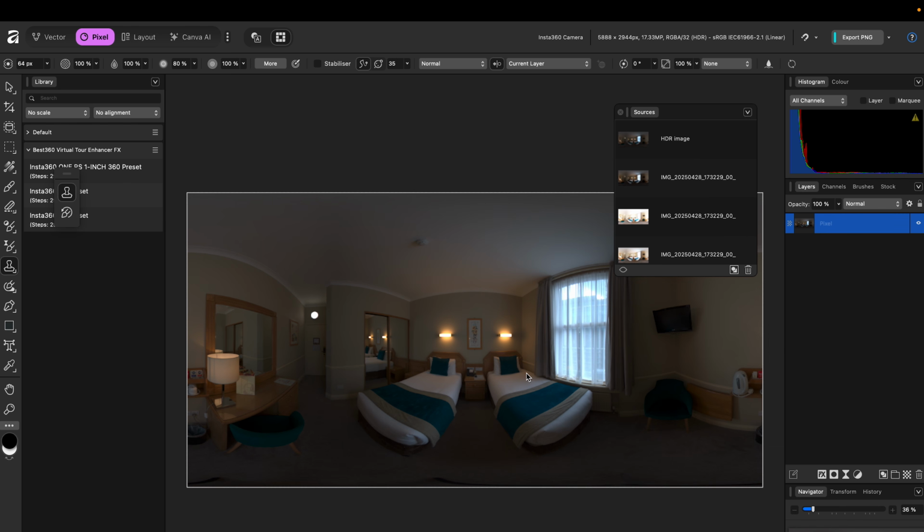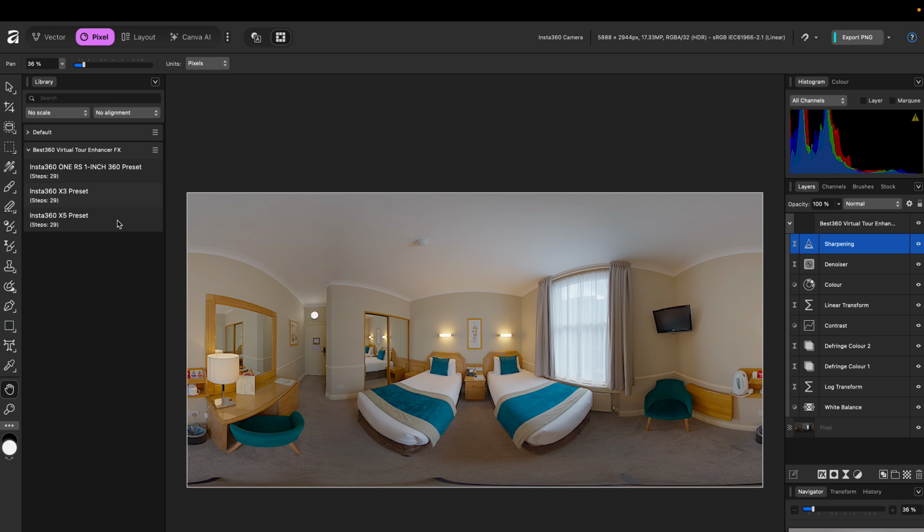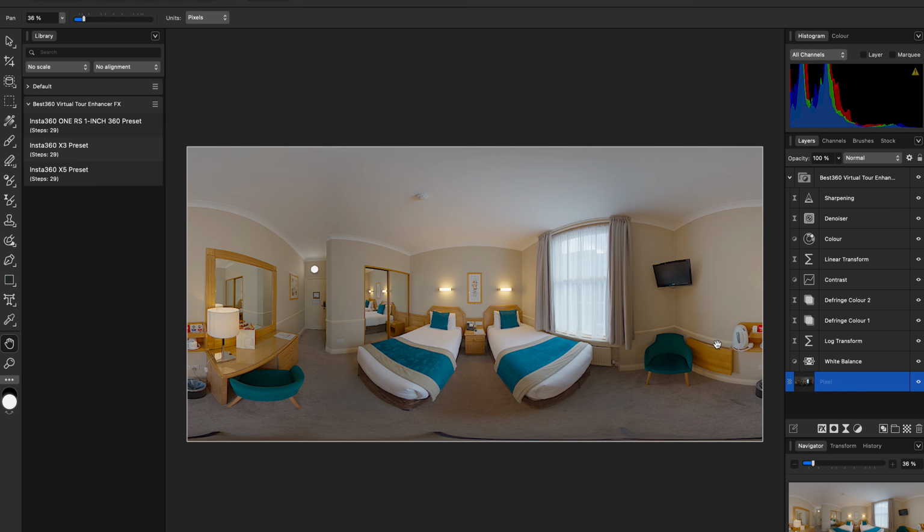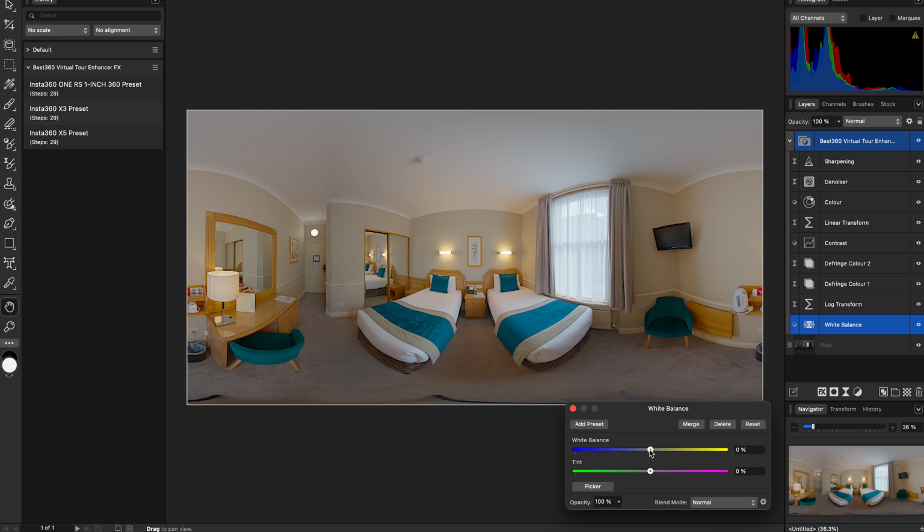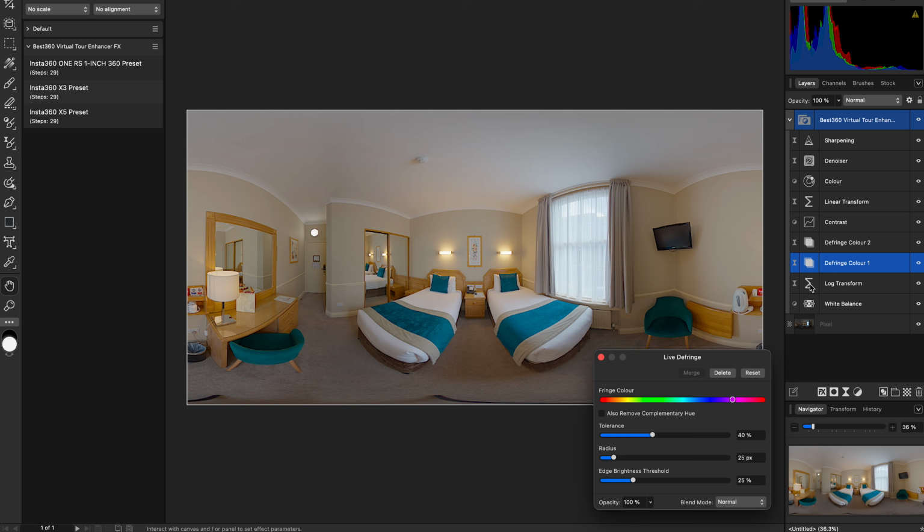This is where the magic happens. Select the 360 photo, and with a single click of the X5 preset, the 360 photo has the maximum dynamic range possible, a color grade applied, and a seamless stitch line. If the photo temperature is too cool or too warm, then I will adjust the white balance. If there are purple or blue color casts in the photo, then I will adjust the defringe to remove this.